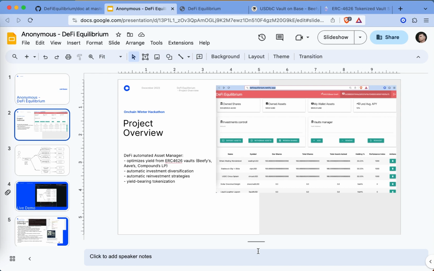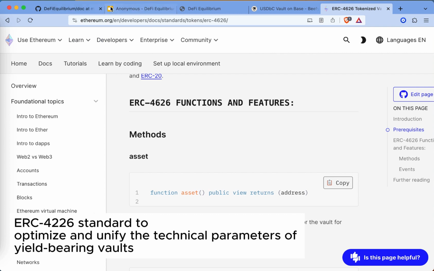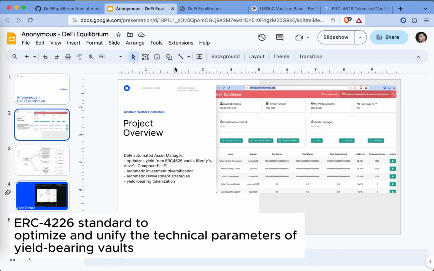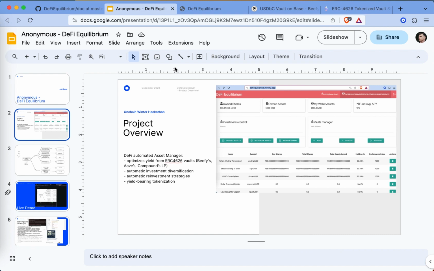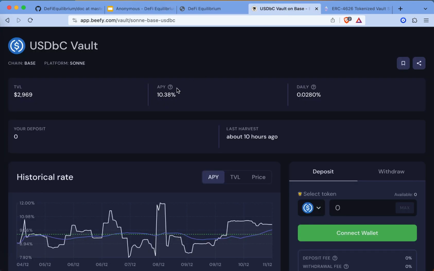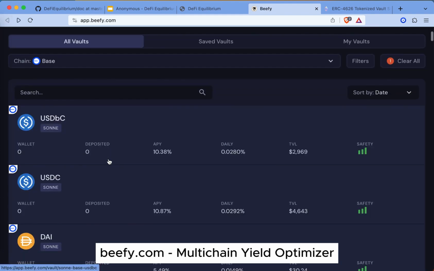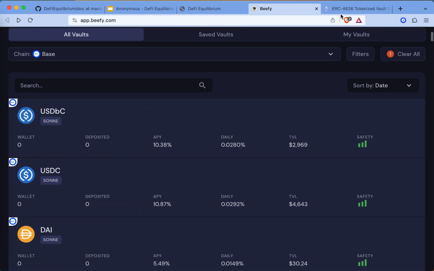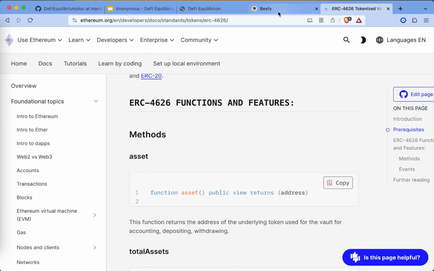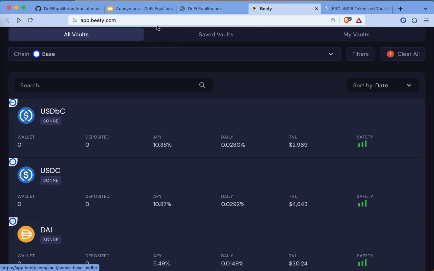Automated asset managers that optimize yield from ERC 4626 standard vaults, automate investment diversification, and automate reinvestment strategies for you. So if you invest into different liquidity pools using, for instance, Beefy, or invest directly into pools, and these pools implement ERC 4626, you can automate investment using this smart contract.